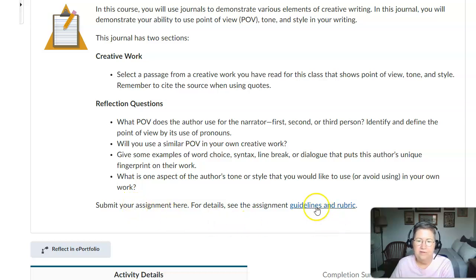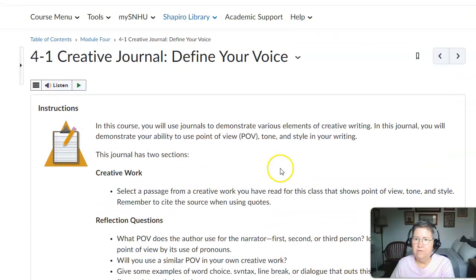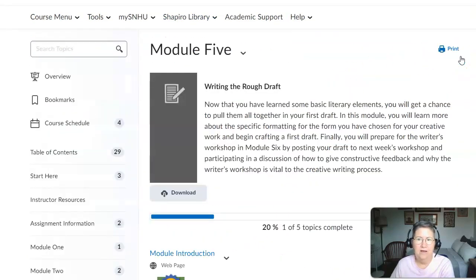As always, there's a link to the guidelines and rubric. It's the same guidelines and rubric that has been used for all the creative journals, but it's never a bad idea to take a look at those and review. I believe that is everything for this week. If you click again, we would be into Module 5.